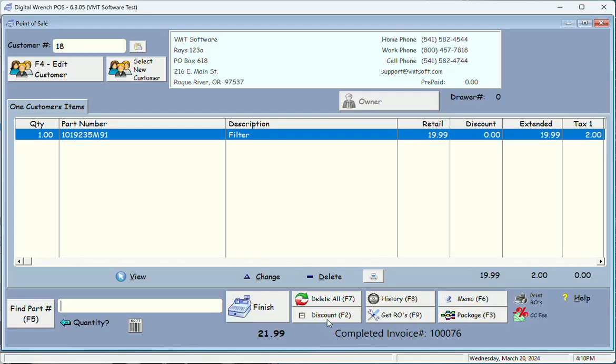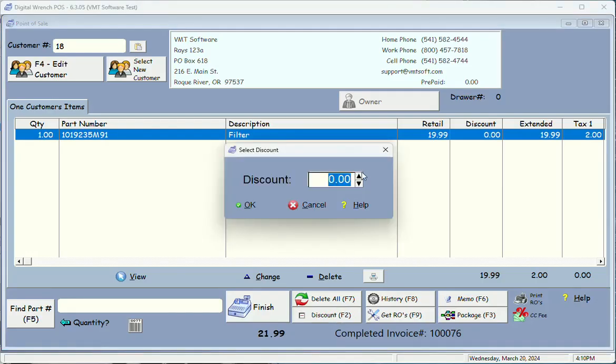When you hit this discount button down here, it will apply it to all items on the screen. So if I want to discount it by 10%, you just click on that.